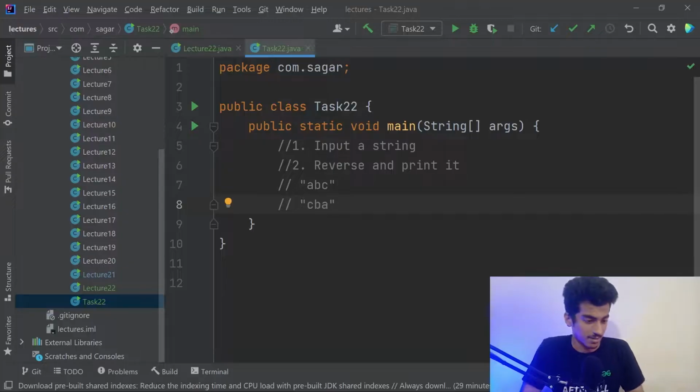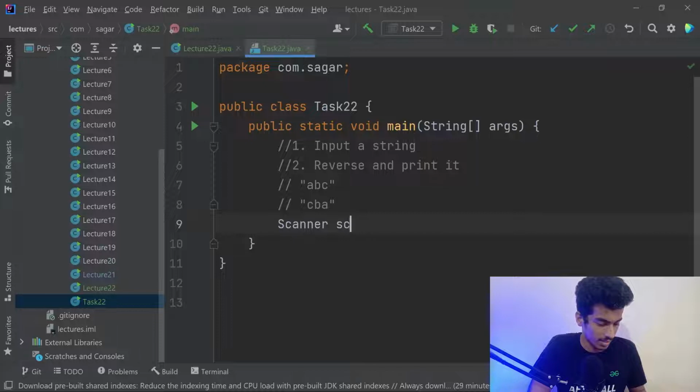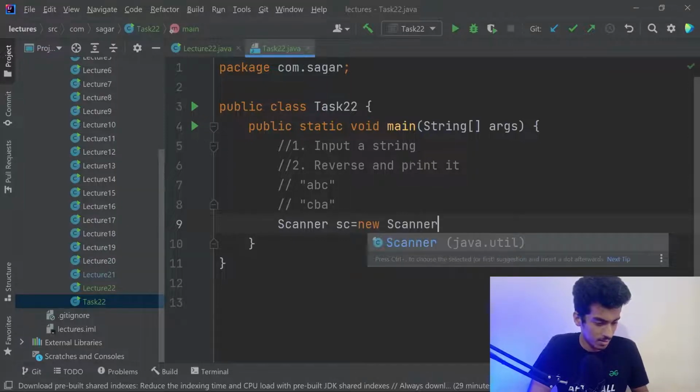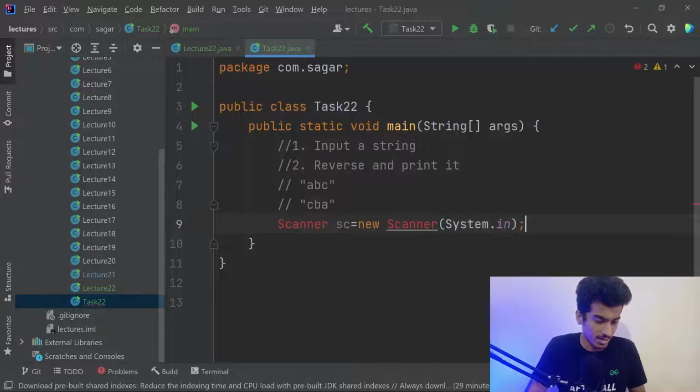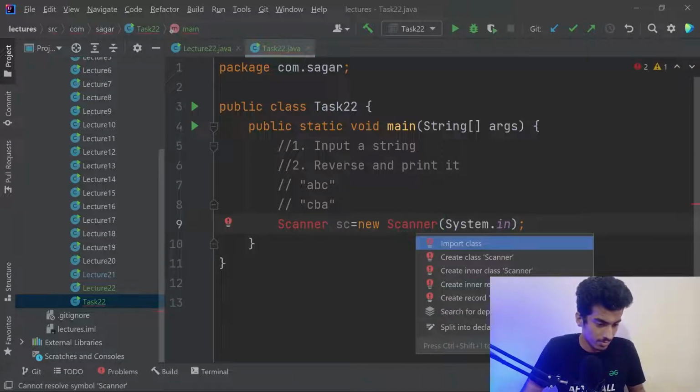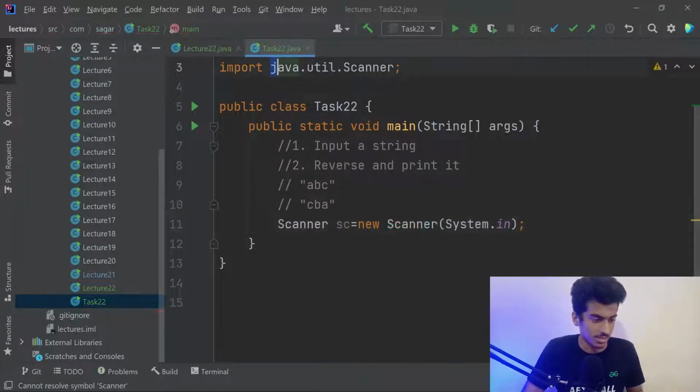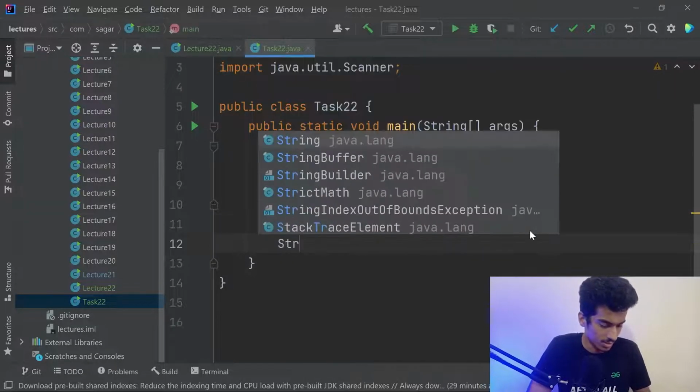So let me just start with the problem. First, we have to take a string input. So let me just do it. Scanner sc. So this scanner is a class and we have to import it from the util package. So you can see java.util. This is a package and Scanner is our class. You know all these things, right?